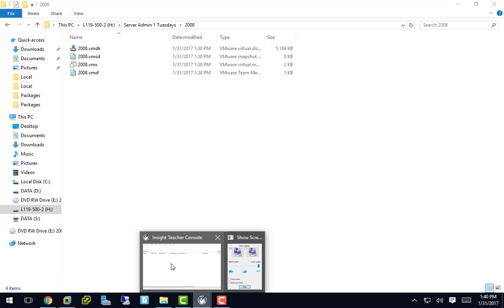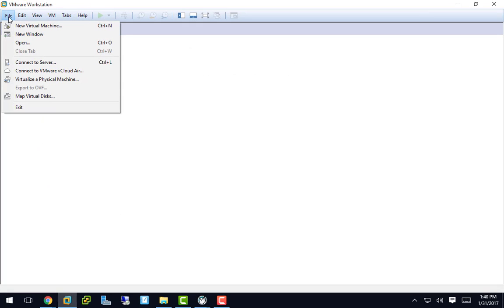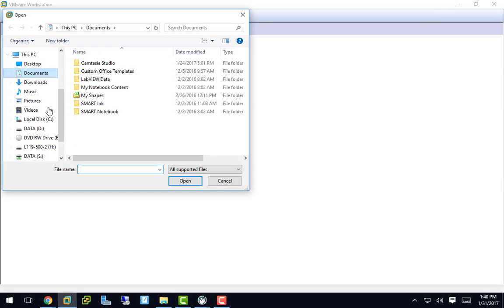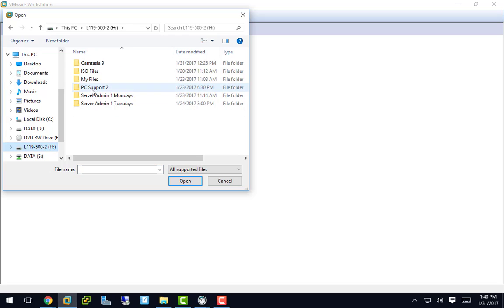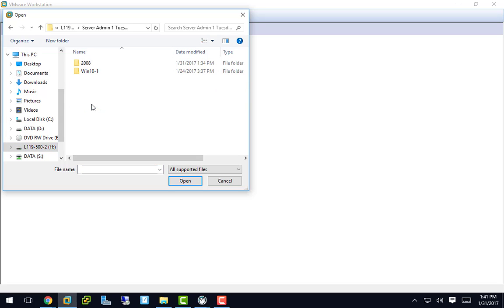So I'm going to go back and open up VMware Workstation and open up my virtual machine. I do File, Open, and browse for my folder. I know I'm working with my Server 2008. It's in my 2008 folder, and what launches is your VMX file. That's what you open in VMware Workstation.